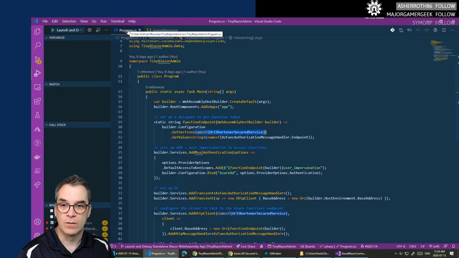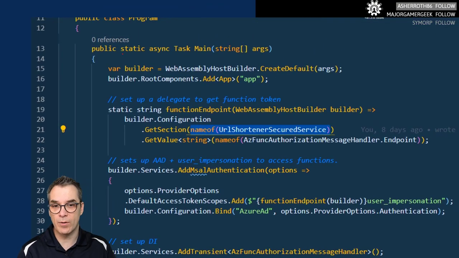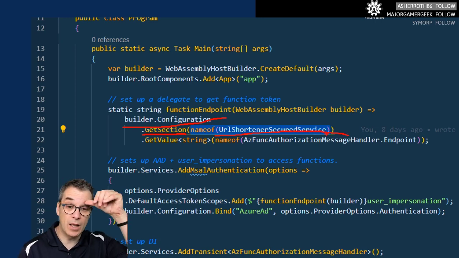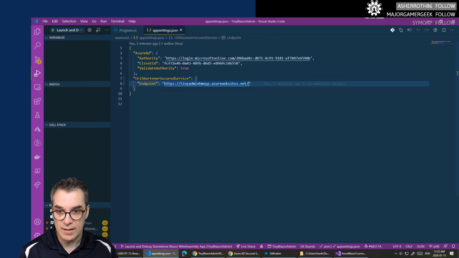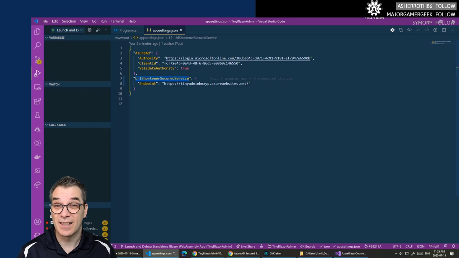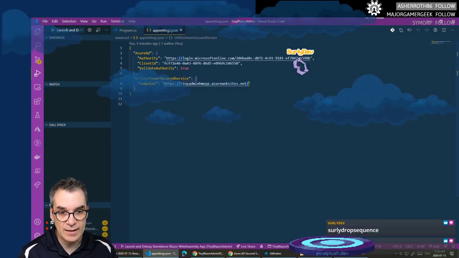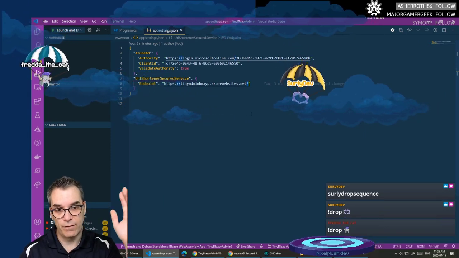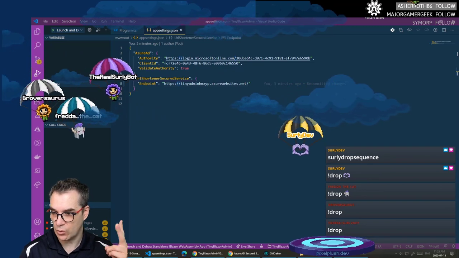So, first problem was here. In the program section, here I'm reading the configuration and I'm getting the section with this, but in app settings, this section here was still client token, token client, whatever, the other class that Jeremy is using. And this last forward slash was missing. So those were the two problems we had.